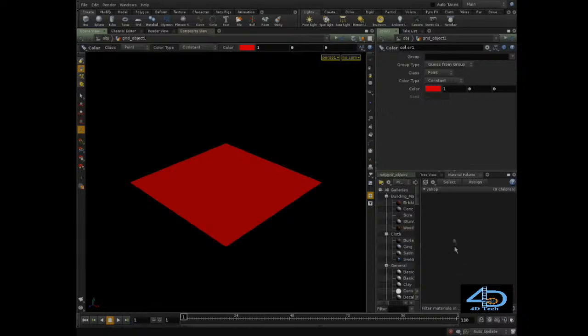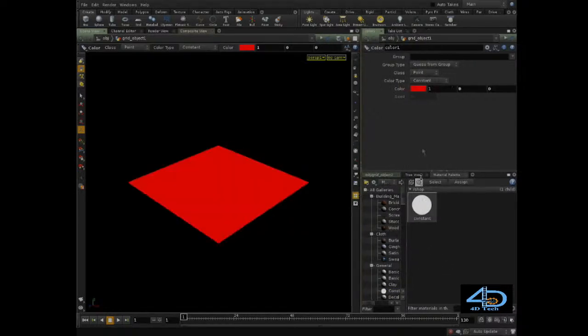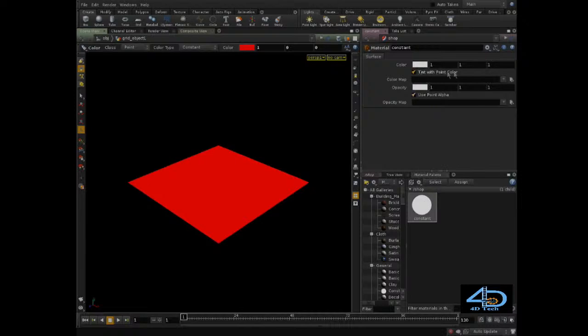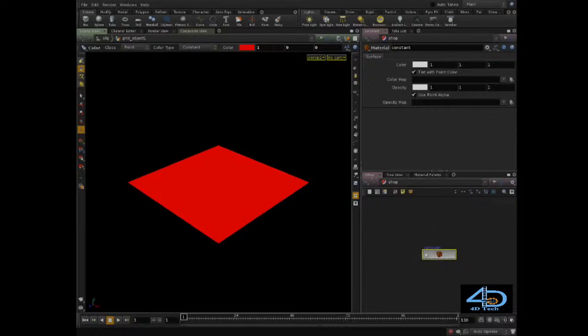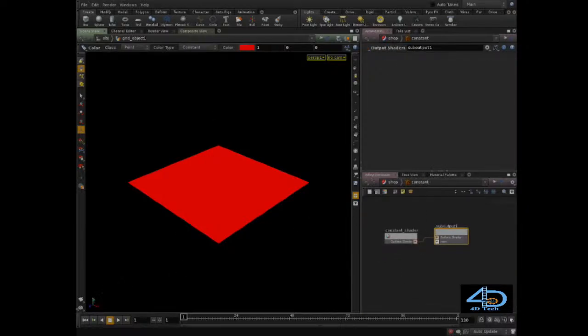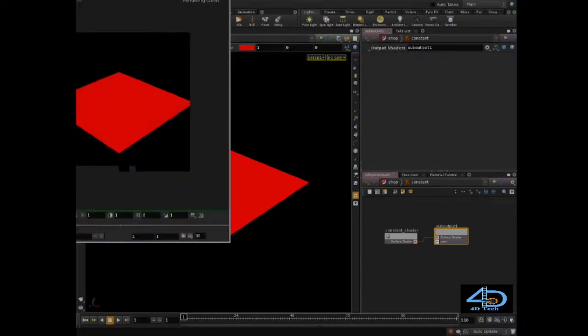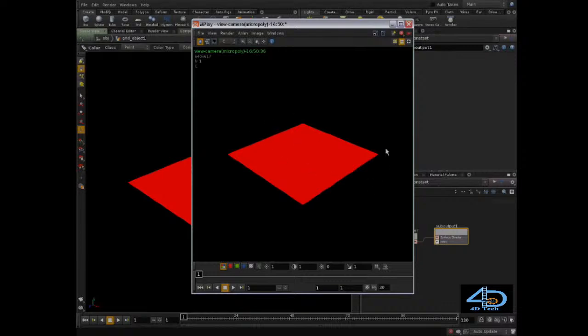And we're going to assign a constant material to this. Constant. Now, we've got these options on here, tint with point color and use point alpha. If we go into these nodes, first of all, let's just do a quick render here. And we'll see that that grid, it renders red. And that's because we haven't tweaked anything in the shader, but we have that color attribute on here, which obviously must be getting used somehow in the shader. So let's just take a look at that.